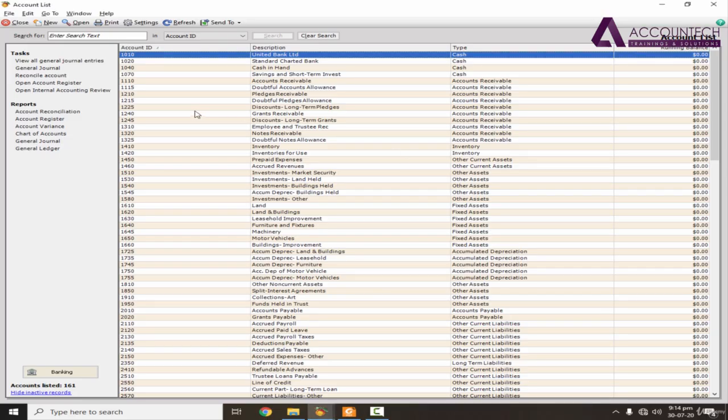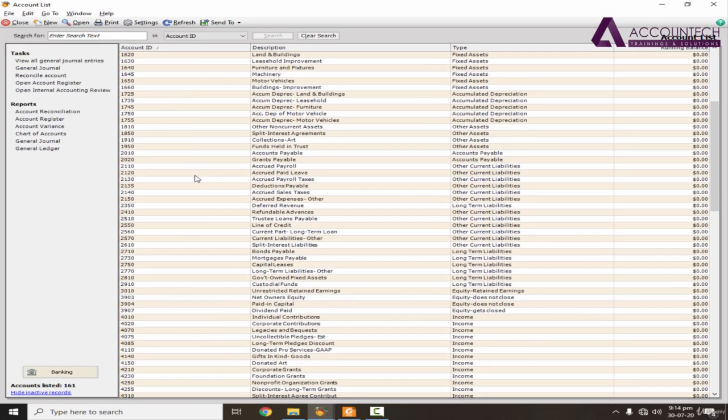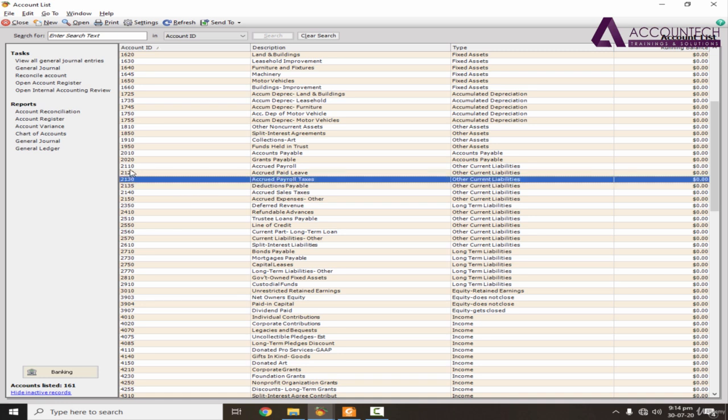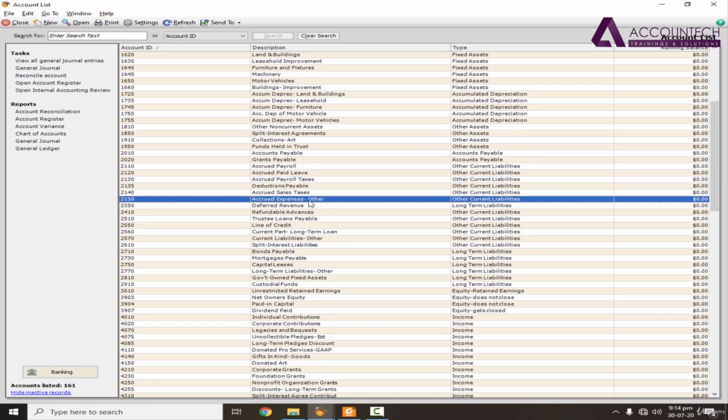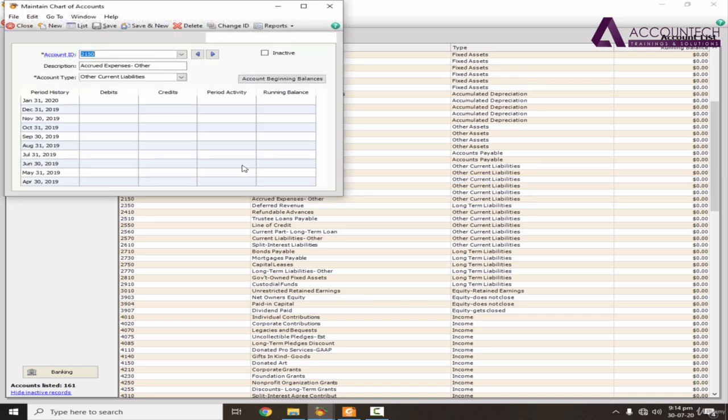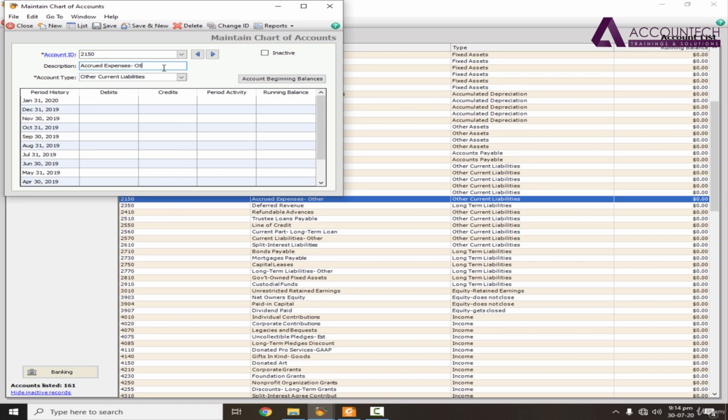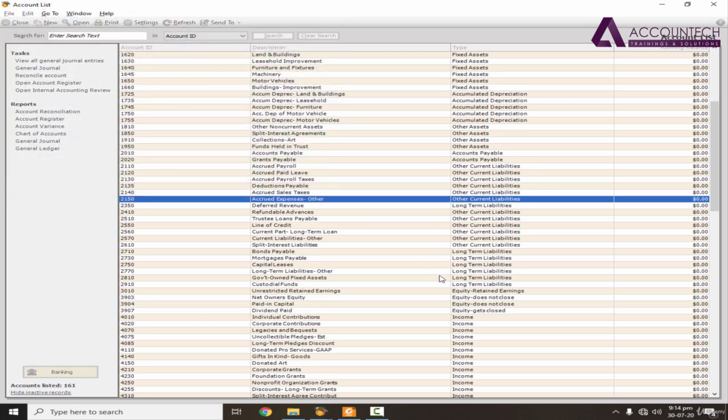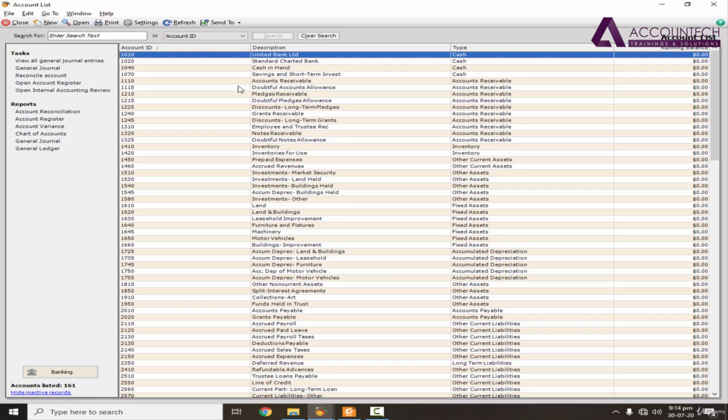So right now I'll just check it under the 2 category because it is a liability. Under the 2 category we have accrued payable, accrued payroll taxes, and there we have accrued expenses other. I'll just double click and change the name to simply accrued expenses and save it. So now that we have created all of our ledgers and customized them according to our assignment requirement, let me just move to the next video to enter the opening balances of each ledger.